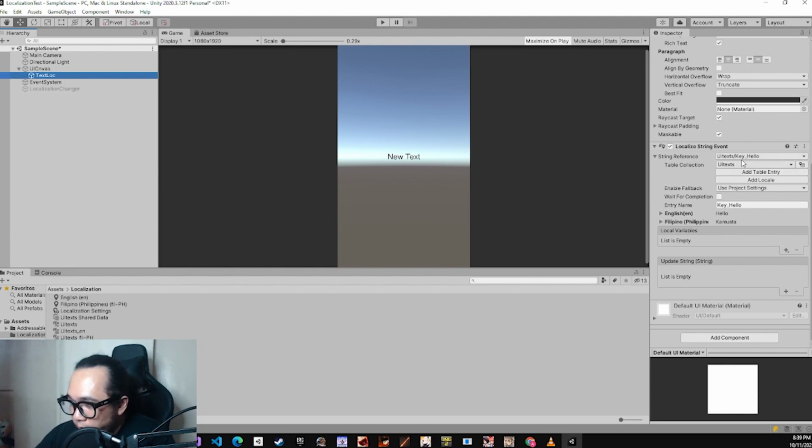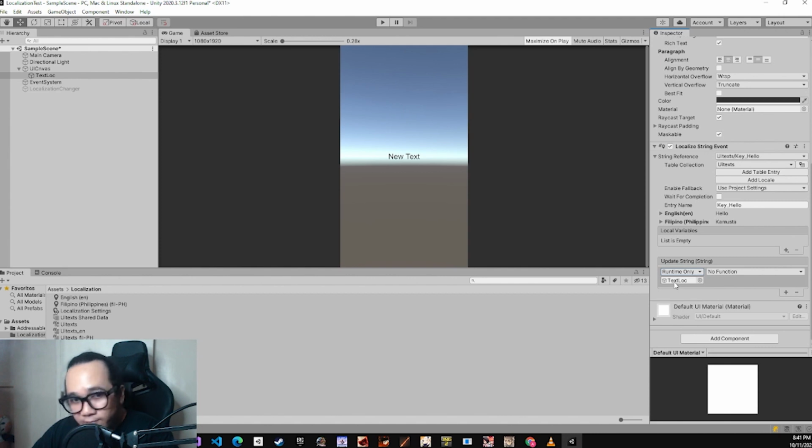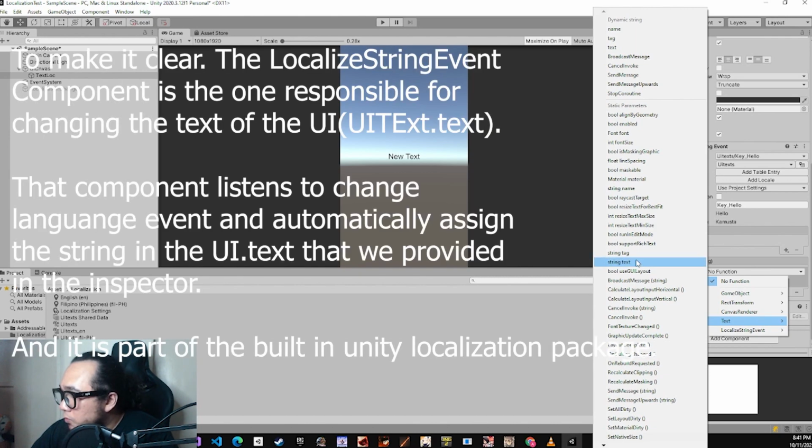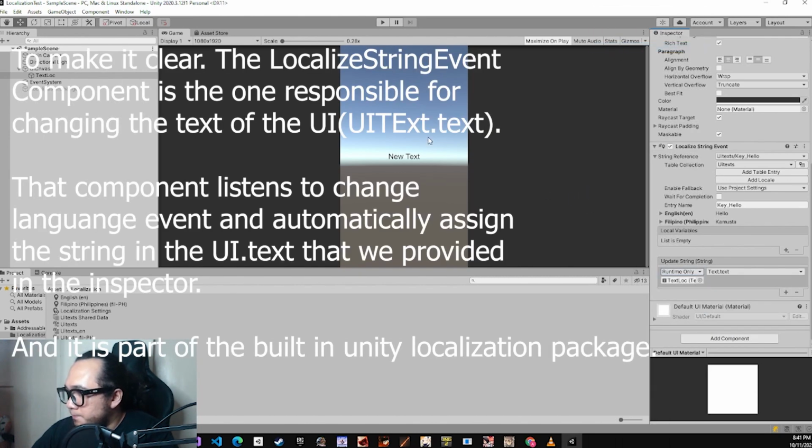So yeah, remember we created the key hello here. You need to have a reference for the string of your UI so the event knows which UI text to change.